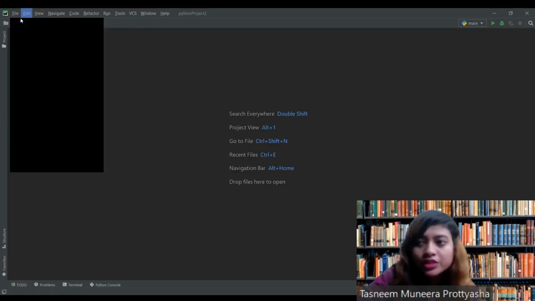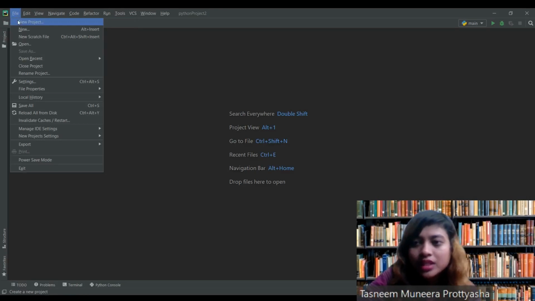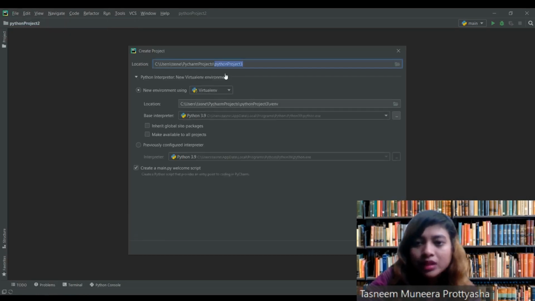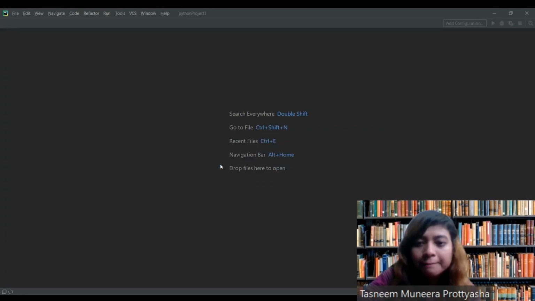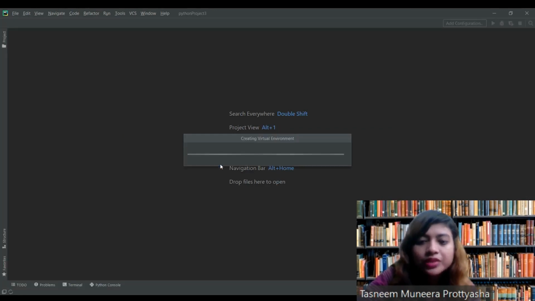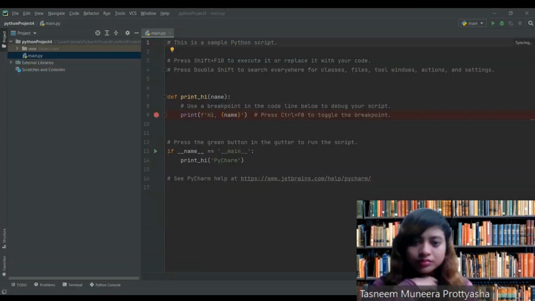So let's get started. First of all, we need to create a project in this way. Let us call it Python project 3 and click on create. Click on this window. It is going to take a few minutes. After creating the project successfully, Pycharm will display a window like this.